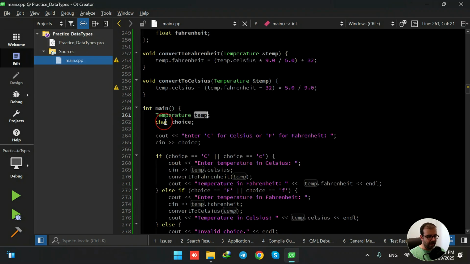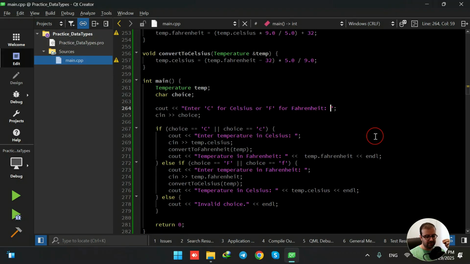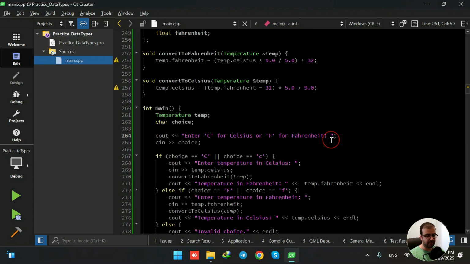Then I'm going to have a character called choice, and I'm going to ask the user to enter C for Celsius or F for Fahrenheit. So I would like to know whether the user is going to enter a temperature in Celsius or in Fahrenheit. It is very important for me because if it's Celsius, I need to call a function to convert the Celsius to Fahrenheit. And if the user is going to enter Fahrenheit, I need to know it to call another function to convert Fahrenheit to Celsius. So it's important for me to know which one the user is going to choose.